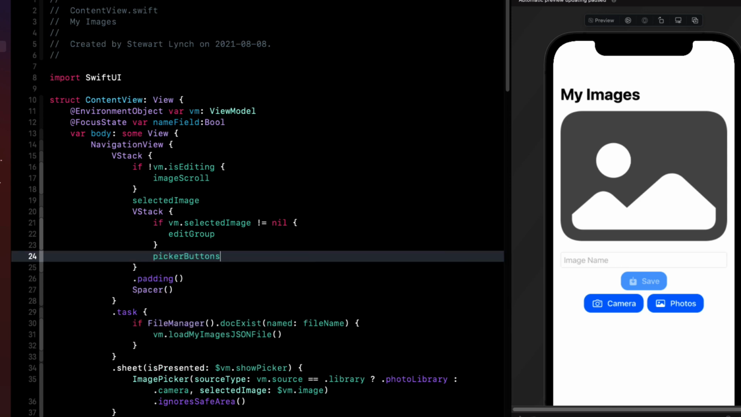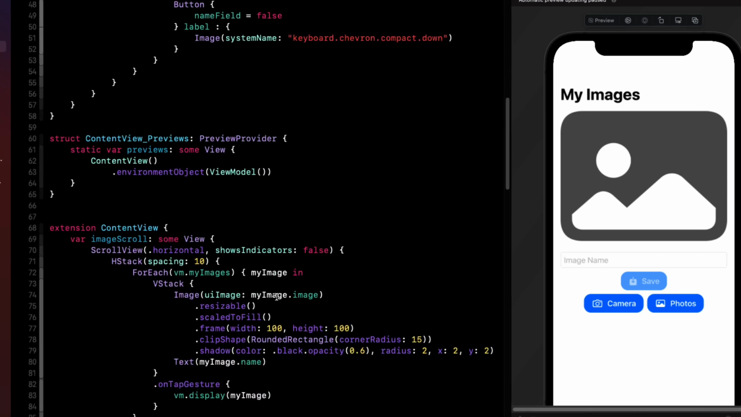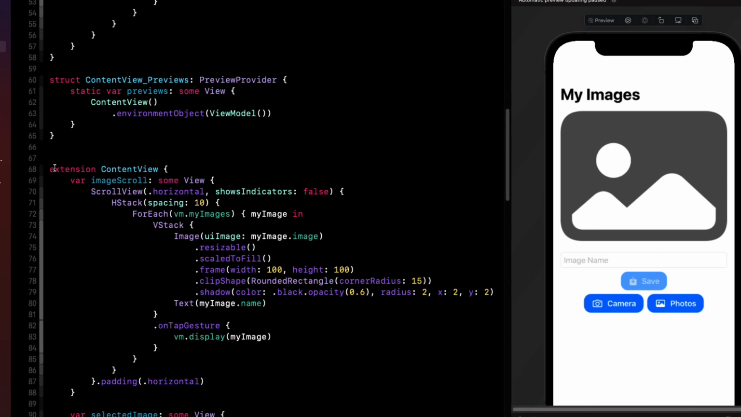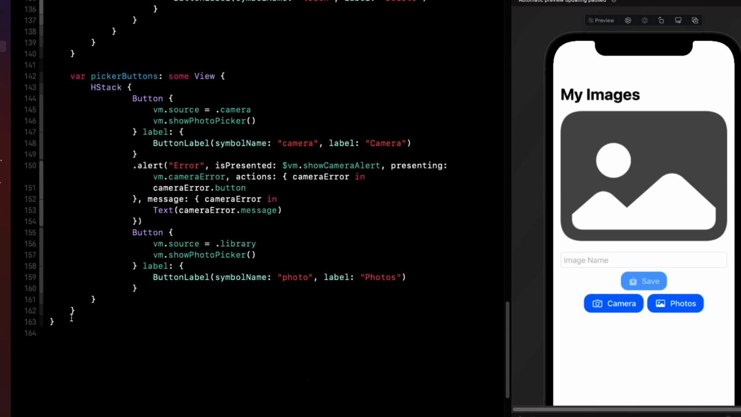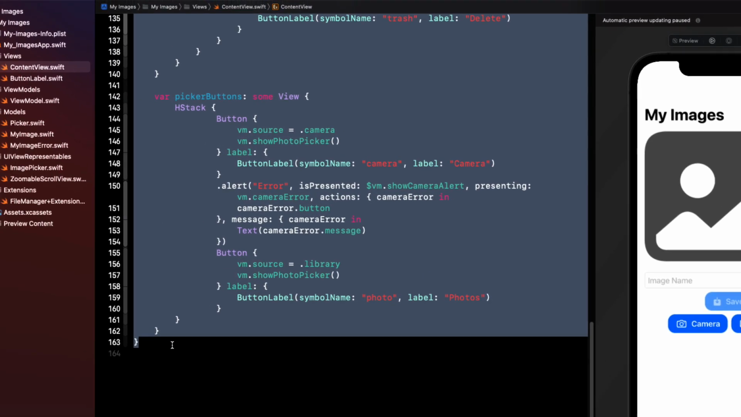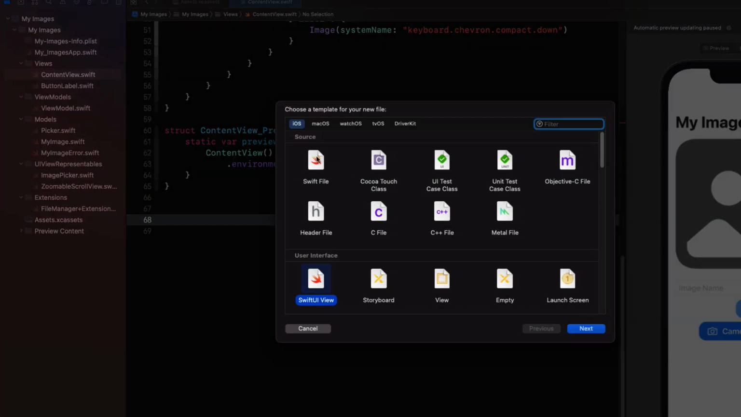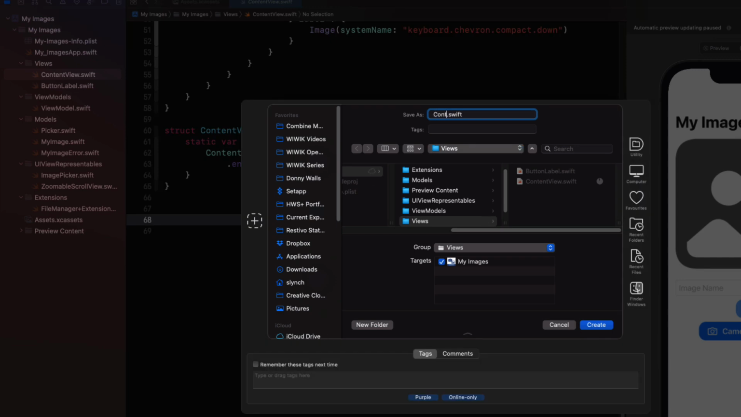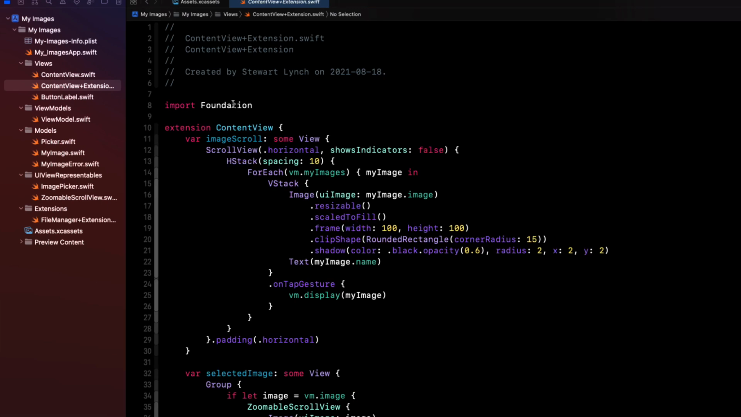The rest of my content view should probably stay here, but because we have an extension, I can cut out that extension entirely from our content view and move it to its own file. So let's cut it out of here, and I'll create a new file called content view plus extension and paste the code into there. I'll also need to change the import to SwiftUI.